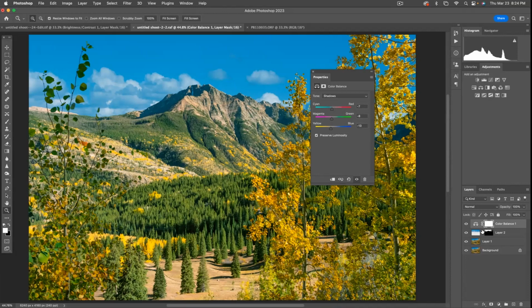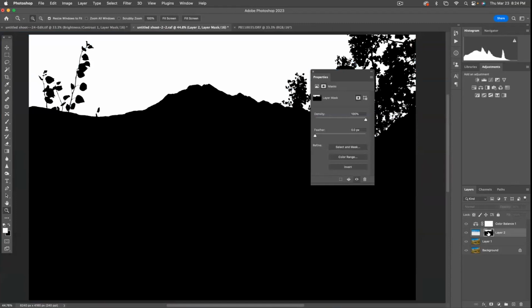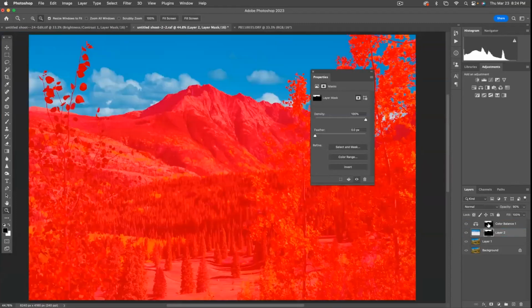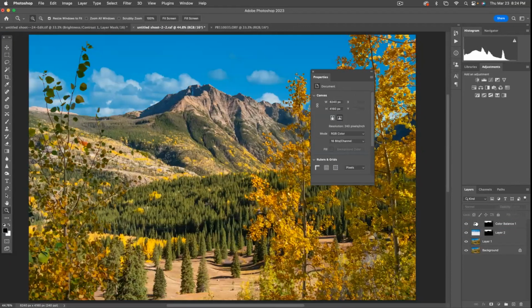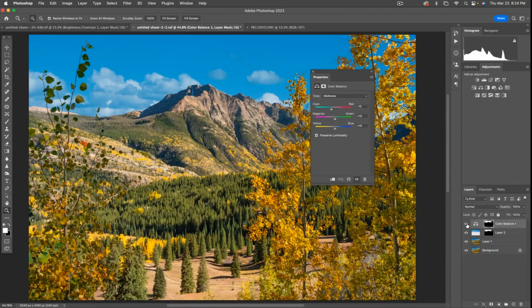So in order to fix that, I hold down the Alt key. Remember, we had a mask on our previous layer, which is right there. So I just hold down Alt and drag it up to this one. And now we're just affecting the sky. See that? It's not touching the foreground. So now let's do the opposite. Let's do another color balance.